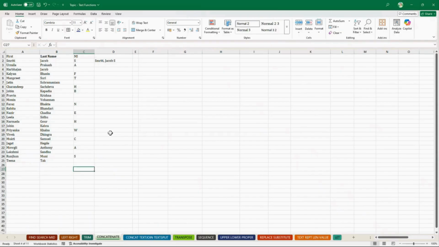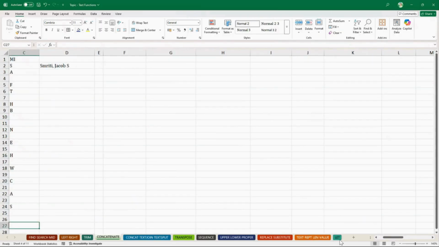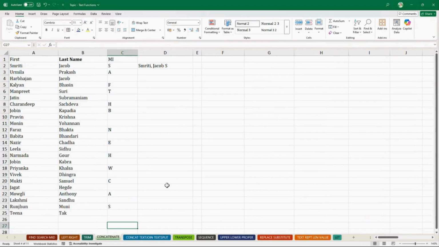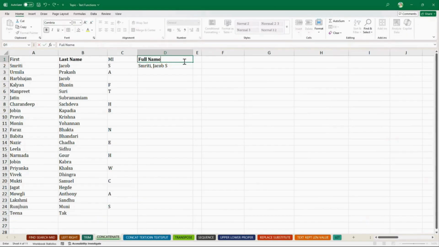We are on this sheet, concatenate. Let me zoom in a bit. We have first name, last name, and middle initials, and we want to combine all of them to create a full name. Do we have a function for that, combining all the different text of these cells together?